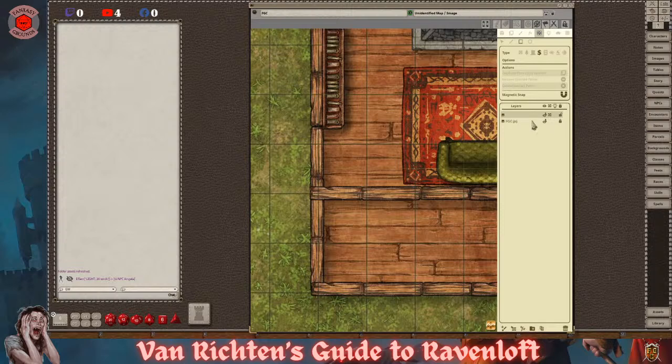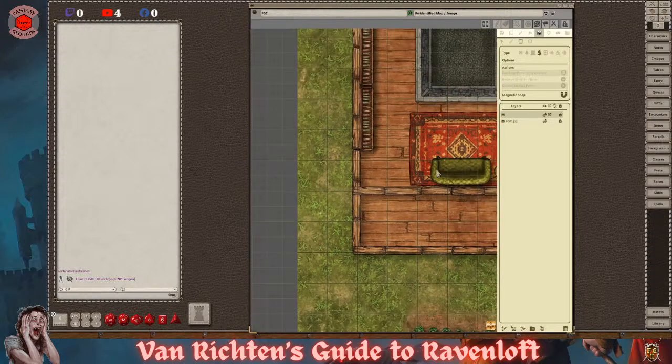So you want to lock your maps while you're doing line of sight in case you move it. Because if you move the tile, the whole map tile by accident, then it ruins the coordinates. So you've got to be careful with that. All right, so the next thing I'm going to do is add the secret door.